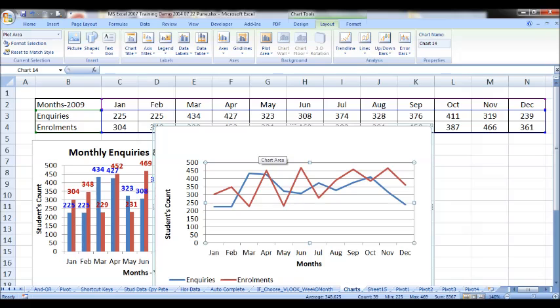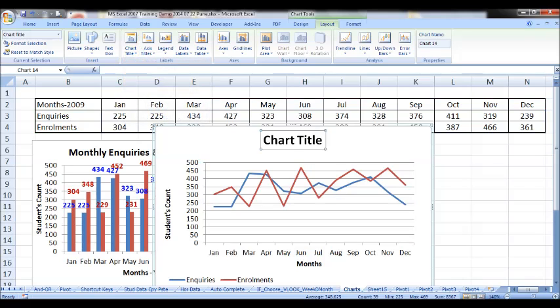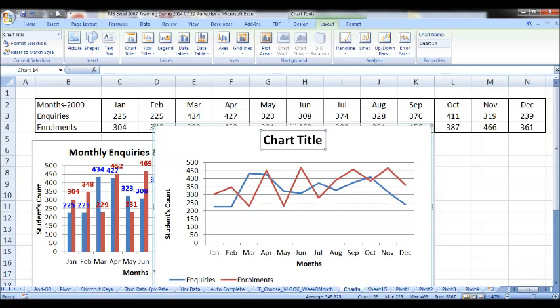Now you want to have a title for the chart, so select chart title. If you select centered overlay, it will be like this. If you select above chart, it is centrally located. Now what is this? Monthly inquiries and enrollments.